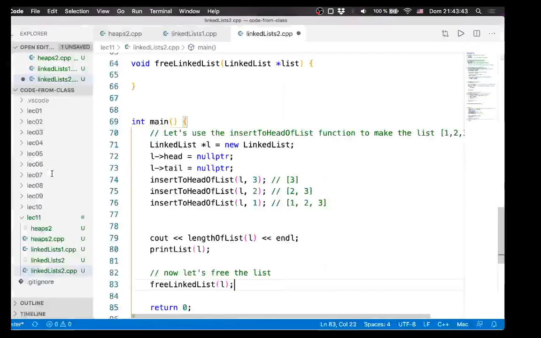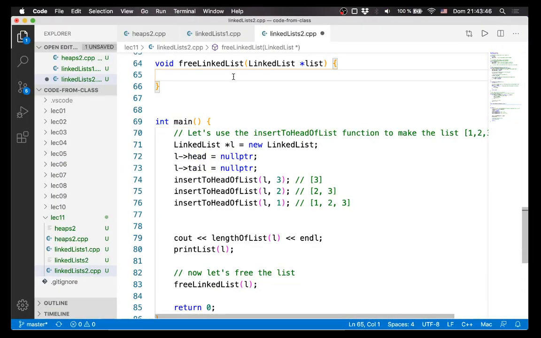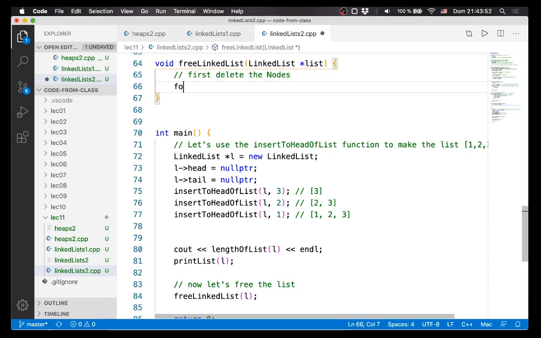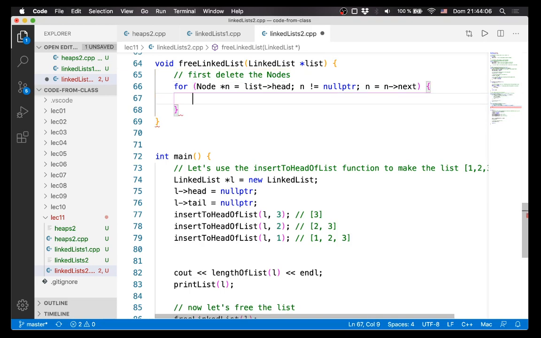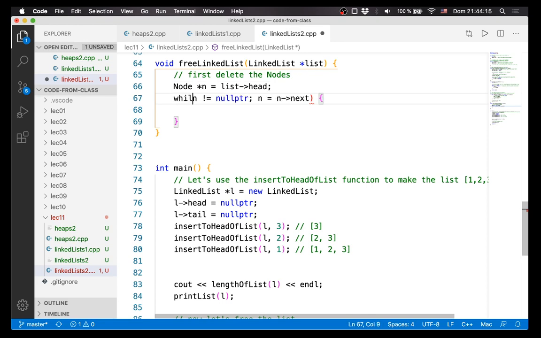Okay, so with that, the very last thing to do is first delete the nodes. So for node star n equals list arrow head, n is unequal to the null pointer, n equals n arrow next. Or actually, this is a bit complicated, so I think a while loop would make things easier. While n is not equal to the null pointer, because we're not going to advance always using n equals n arrow next, because we're about to delete stuff. I'm going to use a while loop instead.